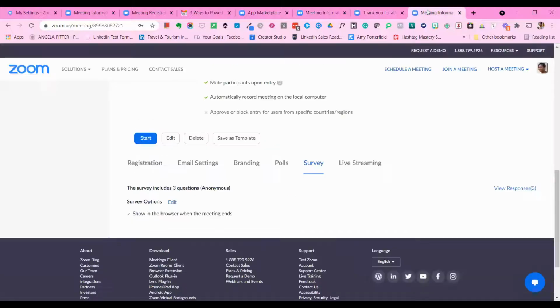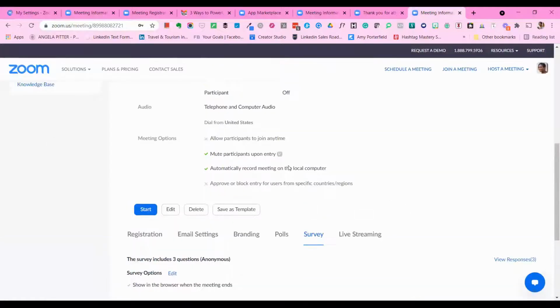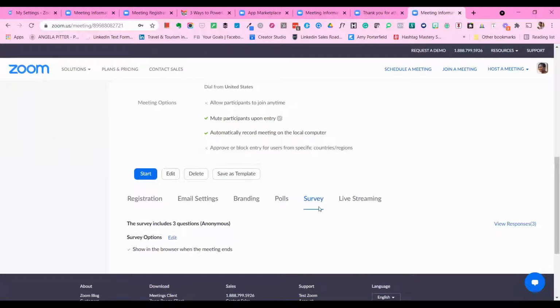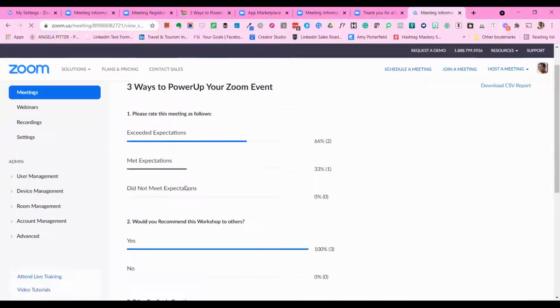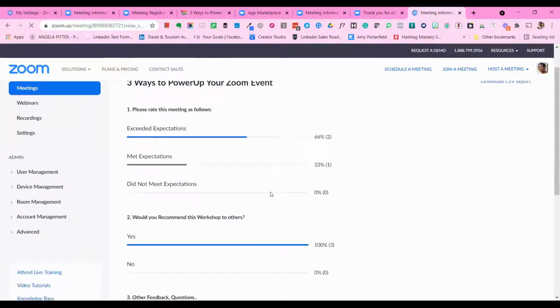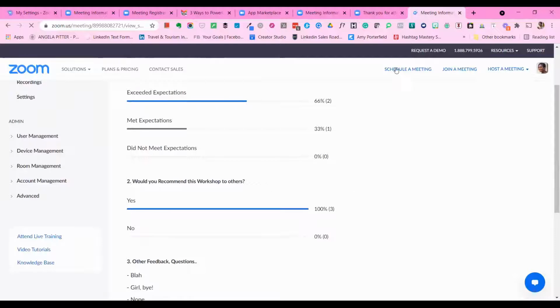And then you're able to review the survey results. You have to go back into your Zoom meeting. And now, as you notice here, instead of seeing the actual survey, you're going to see the responses. So you click on view responses, and that is it. So it's really a simple option, but it's a great tool to use to capture that feedback.